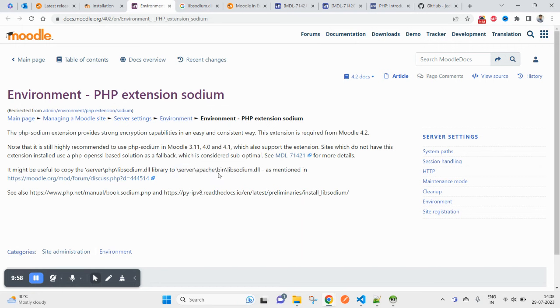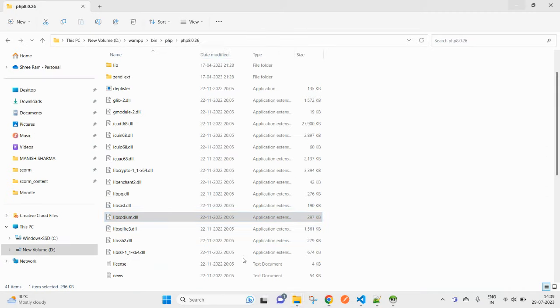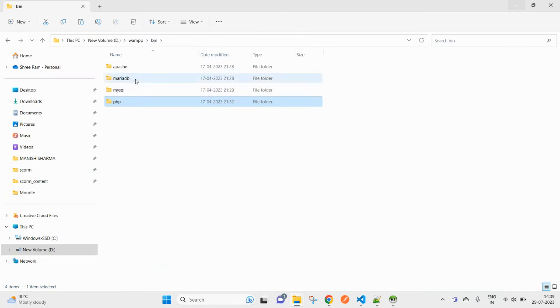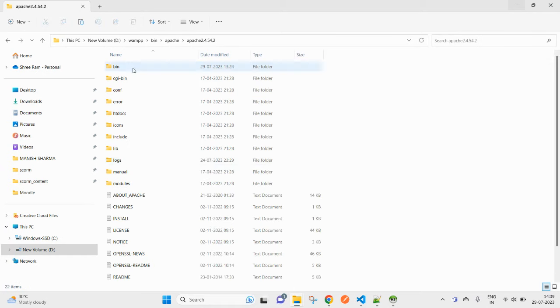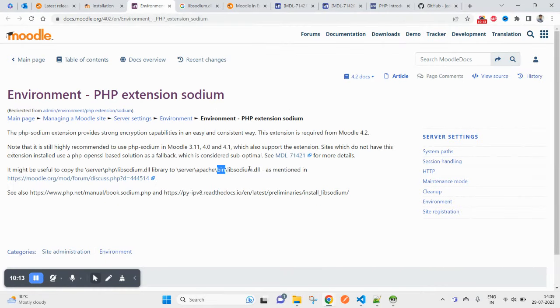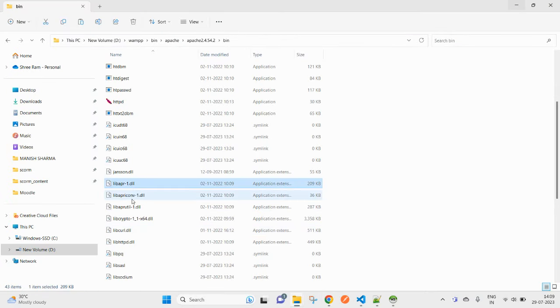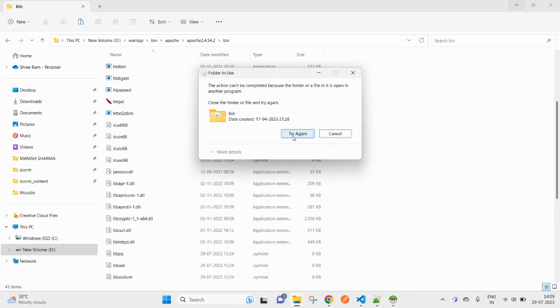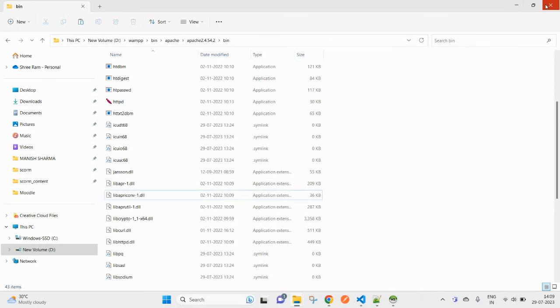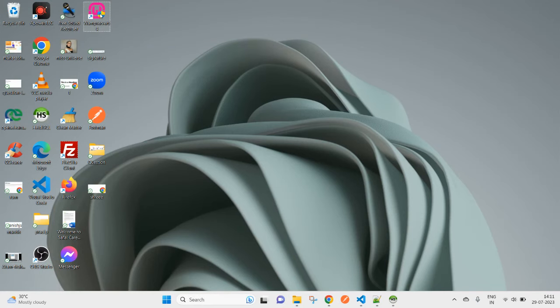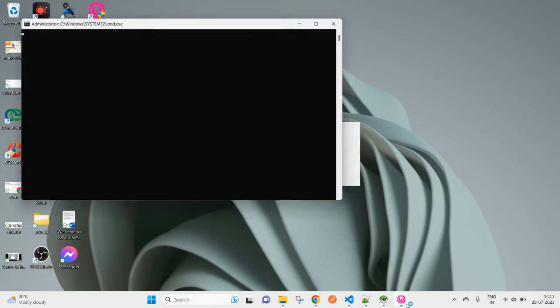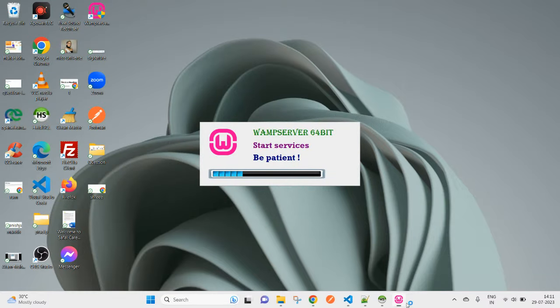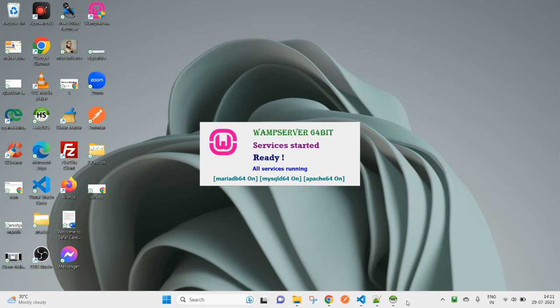And it is asking me to copy inside bin, Apache bin, then libsodium.dll. So here I will come to Apache, then bin. Then it is asking me to paste here. You see the multiple DLL lib files here. So let me paste here. The folder and file are open in another program. So it is not allowing me to. My bad, because until you stop it, I don't think it will allow you to.